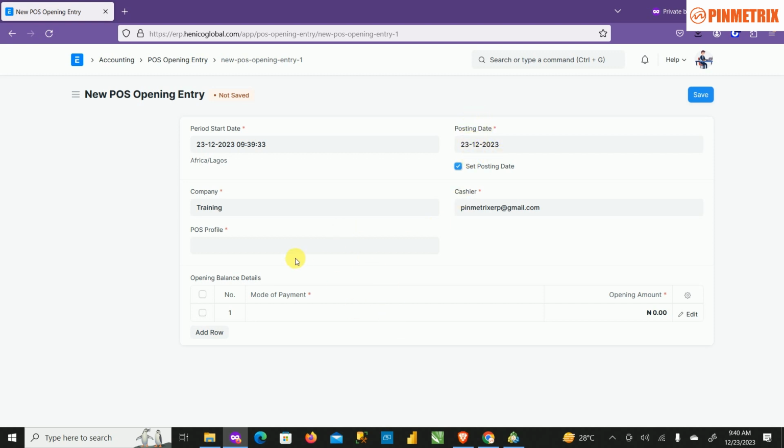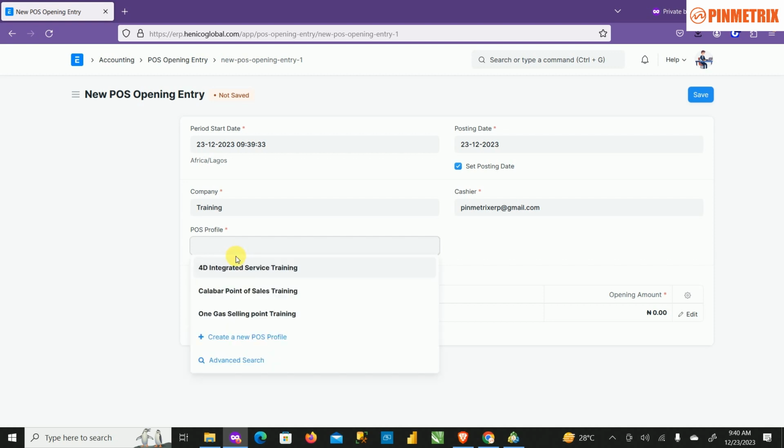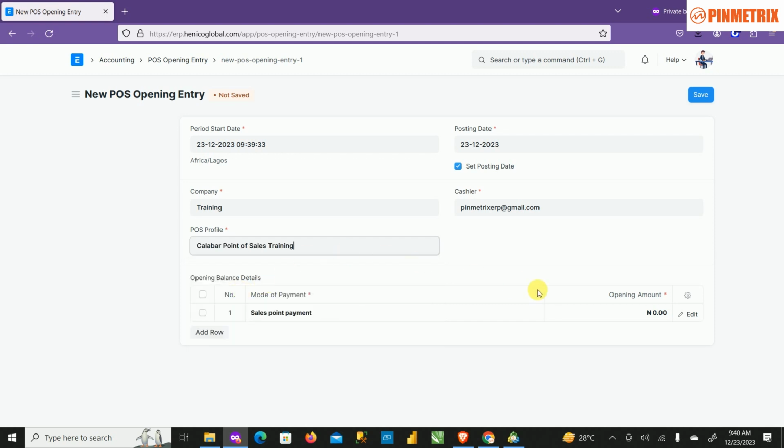After doing that, I can choose the profile. Different profiles have been created. Just like I said, you need to create a profile first. At this level, I have training, so I have Calabar point of sales training. Automatically it brings up an opening balance. This is where you can enter a cash float given to the cashier. The cashier needs to have some change so that you can exchange it at the point of making sales.